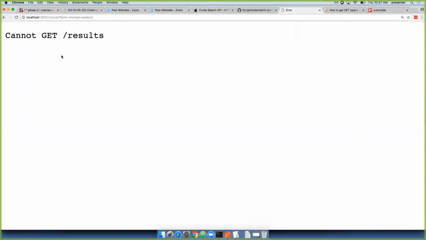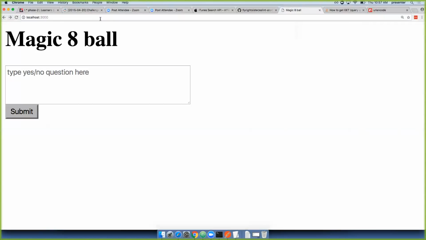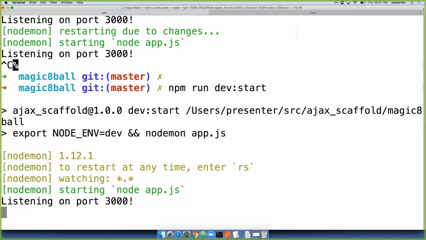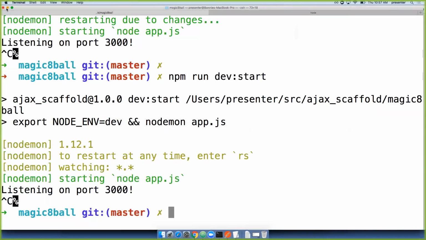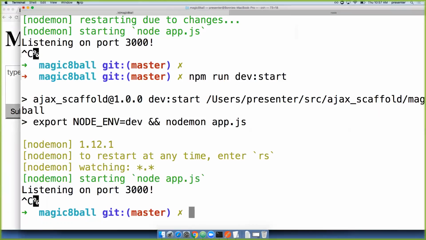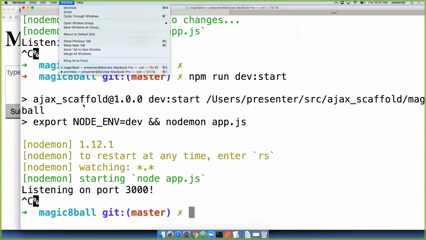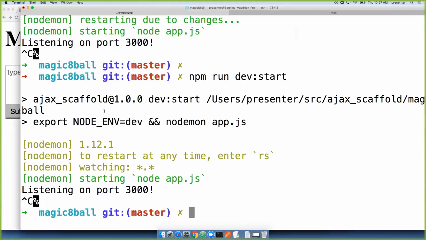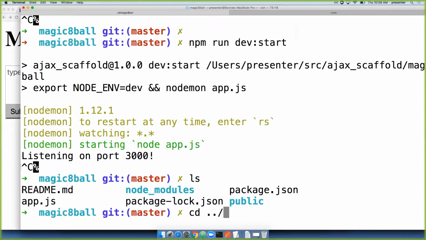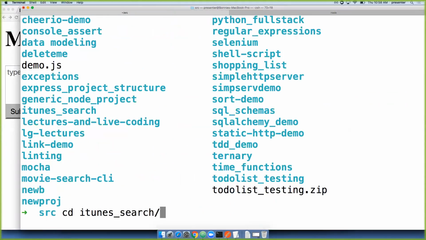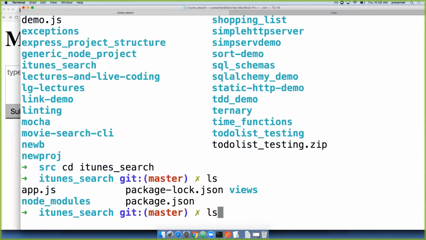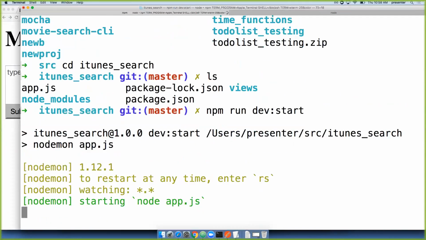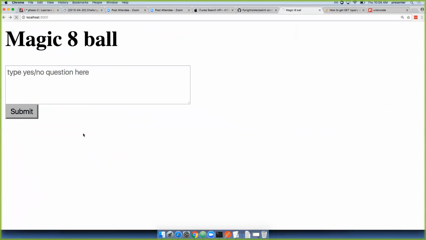Cannot get results. Oh, let me just, Magic 8 Ball. Wait, no. Oh, I think I started my Magic 8 Ball. Okay, that was a problem. How on earth did I get into Magic 8 Ball? I just don't even want to know. What were we calling this? Fetch, search, iTunes. The Magic 8 Ball was fun, though. I enjoyed that.